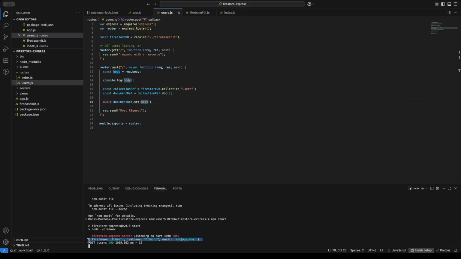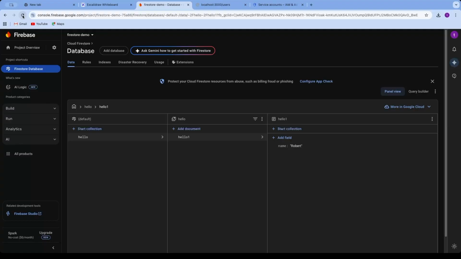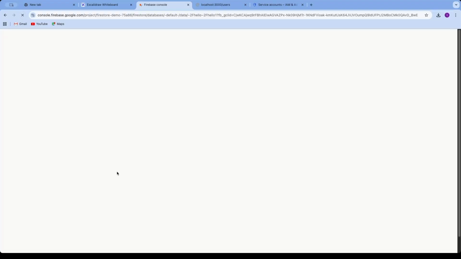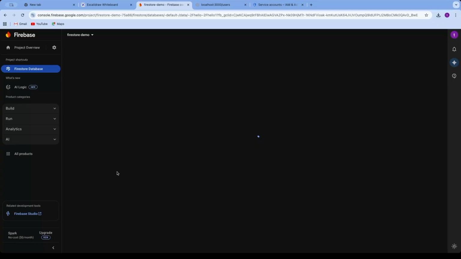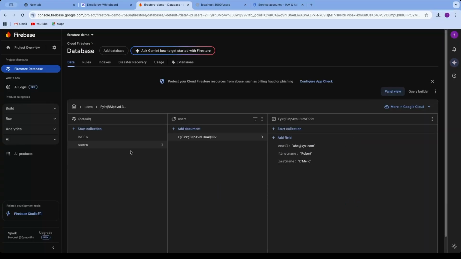Now it's time to see whether the same payload is actually pushed to Firestore or not. Let me refresh it. Yes, a new collection is created with a document having these three fields which we had passed in the body of the post request. So that's it, folks. This is how we integrate Firestore in the Express application. Thank you so much.